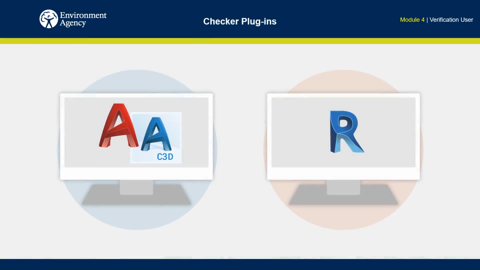The Checkup plugins are Autodesk software components that can be added to the applications to enable verification against a set of standards. The Autodesk Drawing Checker plugin comes pre-installed as standard with AutoCAD and Civil 3D applications. The Autodesk Model Checker plugin is not pre-installed in Revit. Users will need to download this plugin from an external website.